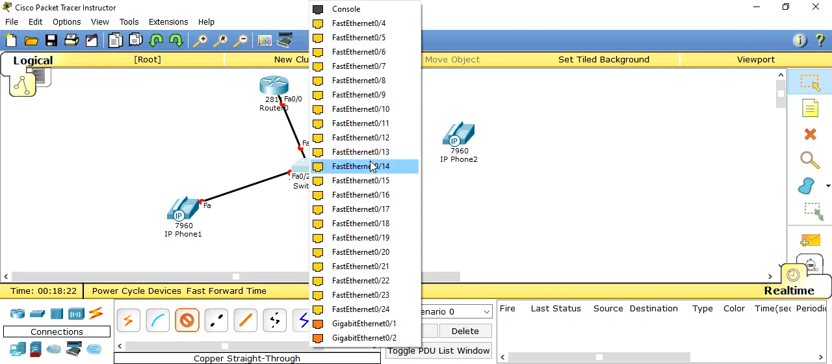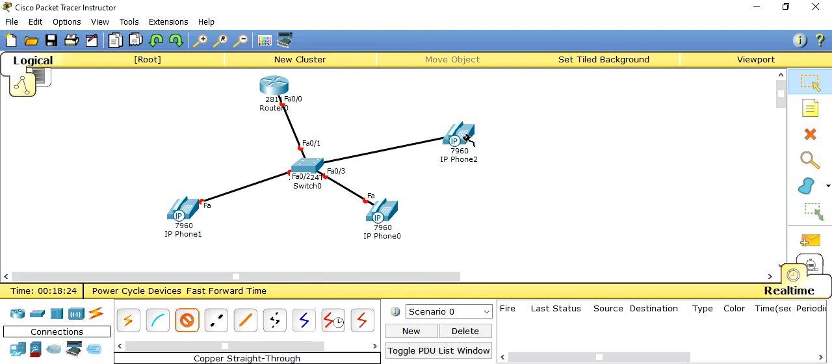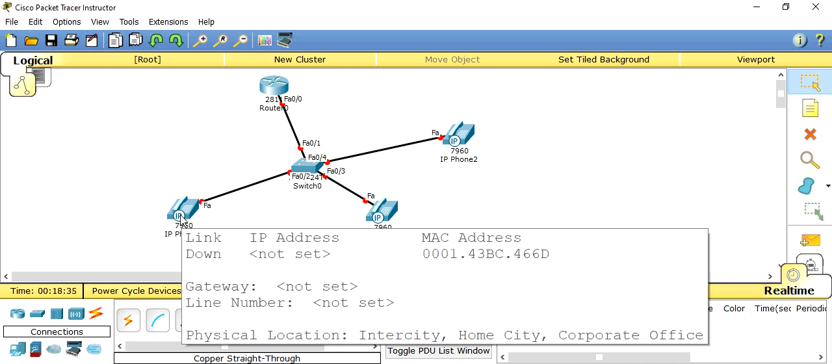Again, I will take another one to the switch. So I have connected all the phones. You can see that all the phones are off, because usually we need to power the phones on, but I will keep that for the last thing in the experiment.